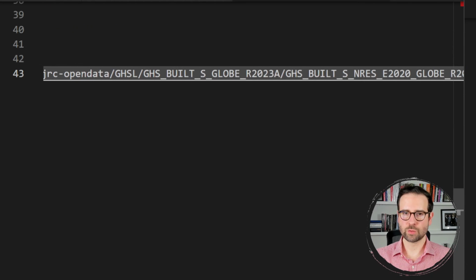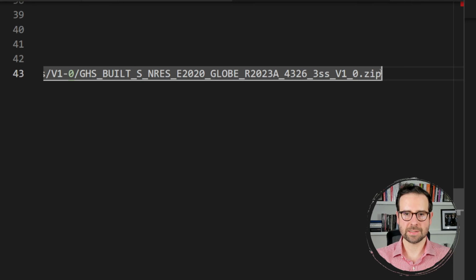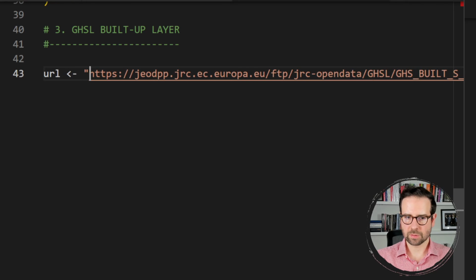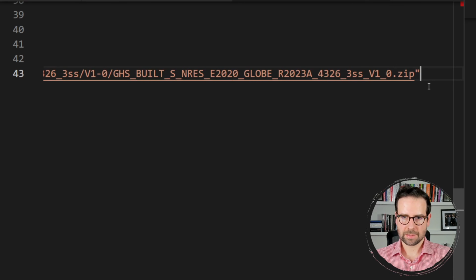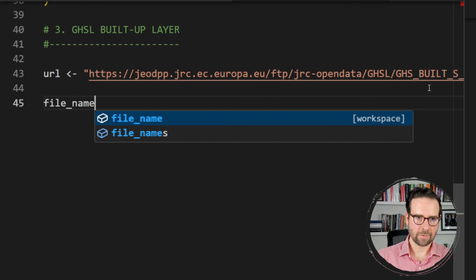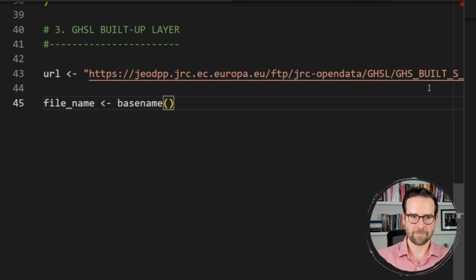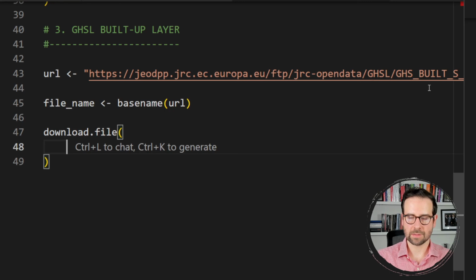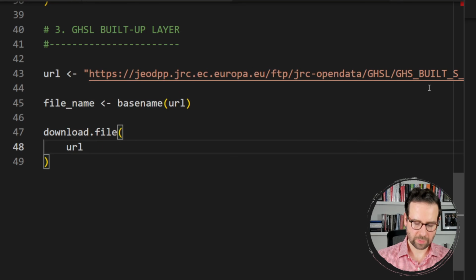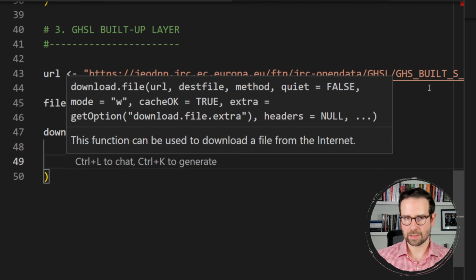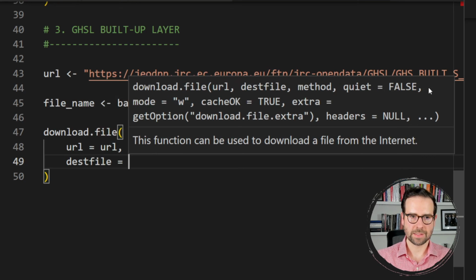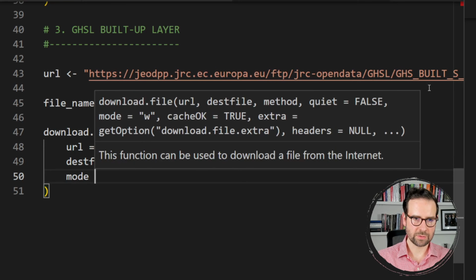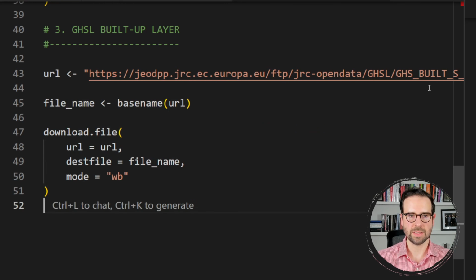Over here, I pasted the link to the global built-up file, and as you can see, it's a zip file. So the next thing we will do here is declare this as our URL and put double quotation marks around this link. The next thing is we will grab the file name from this URL using the basename function from base R, and then we can proceed with downloading this using the download.file function from base R. So over here, we need to first of all declare our URL, which is declared already as url. Then we need to define the destination file name, which is actually this file name that we already grabbed. And then finally, we need to define here the mode of download, which is going to be the binary mode.